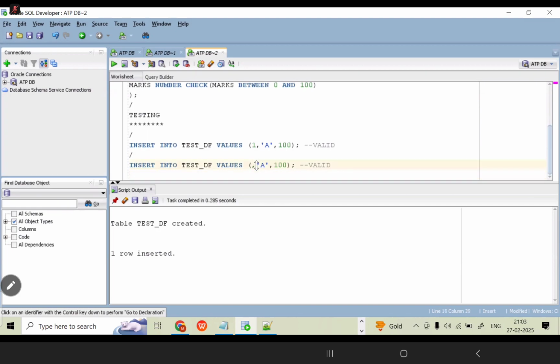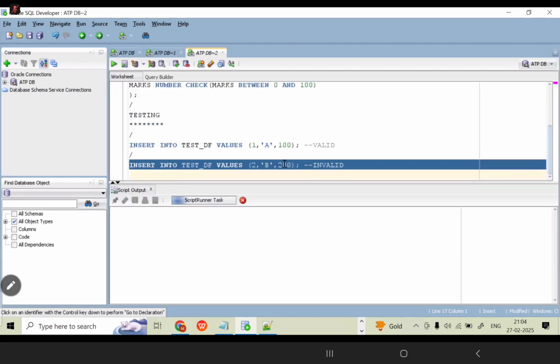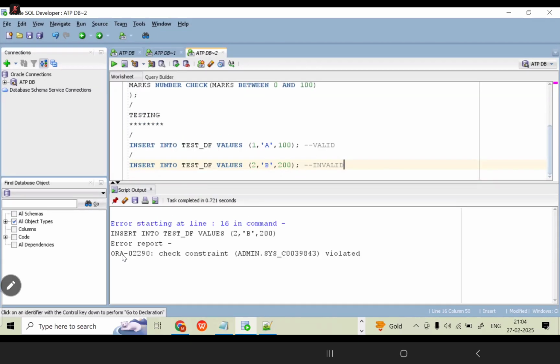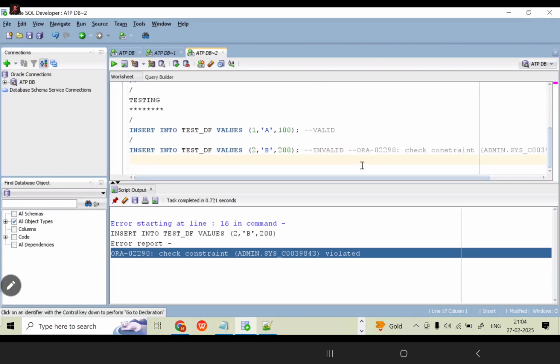Next, I'm going to give 2, B, and now I give 200. Is it valid or invalid? Which condition should be violated in this scenario? Invalid. The check constraint is violated. Why? Because you have given the marks as 200. Is 200 marks possible in real time? No. That's the reason, as per the business rule, it won't allow.